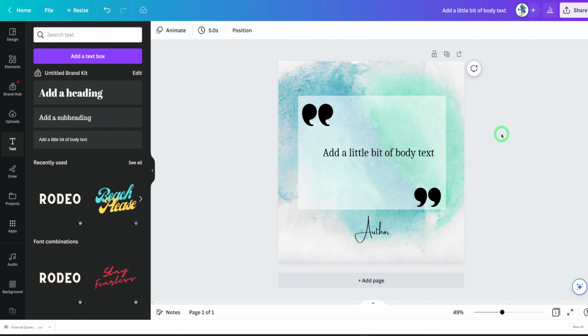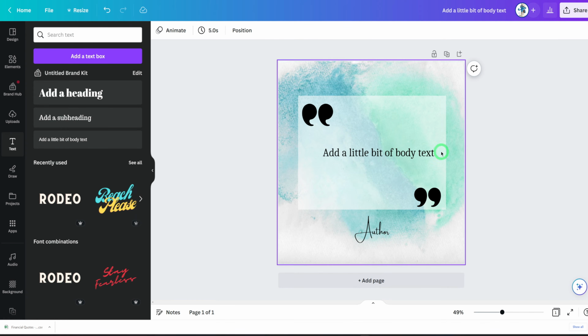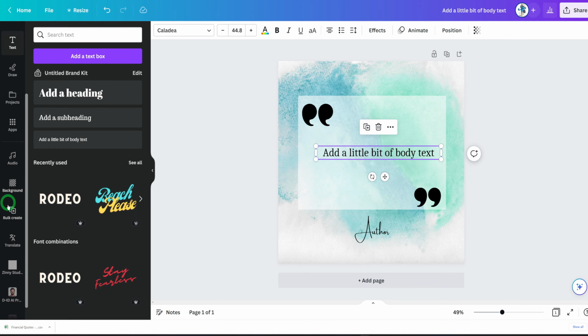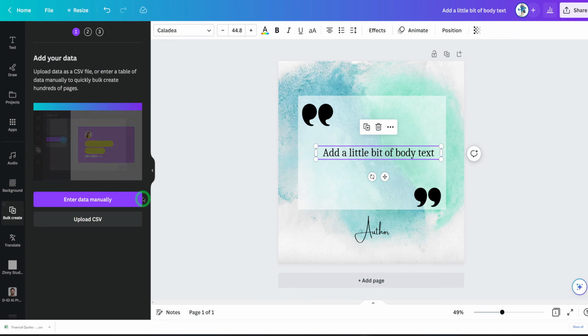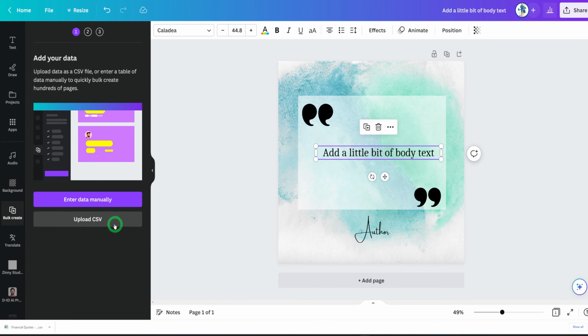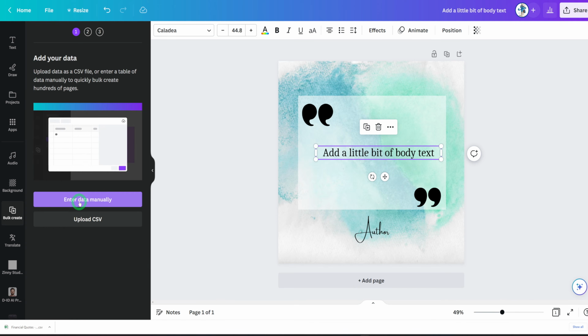Next thing is to do the bulk create, because we remember we created 25 quotes and we want to create it that way. First of all, let's go to the left to say bulk create. So there are two options. One will be edit data manually and one will be upload CSV. So we are looking at the upload CSV option first before I show you about entering data manually.